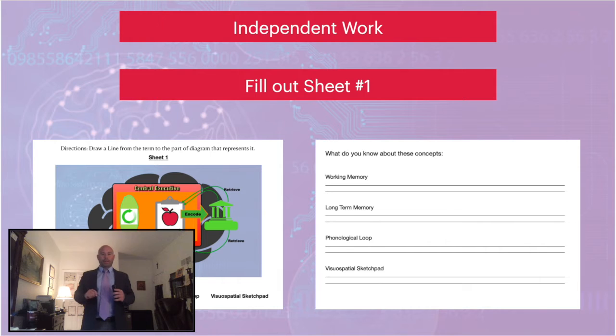So in the packet, again, you'll see this sheet next. It has a front and a back. I hope pretty simple instructions. We're going to work on it for about 5 minutes. I'll come around and help, and we can talk about it as well, and then we'll move on after that.